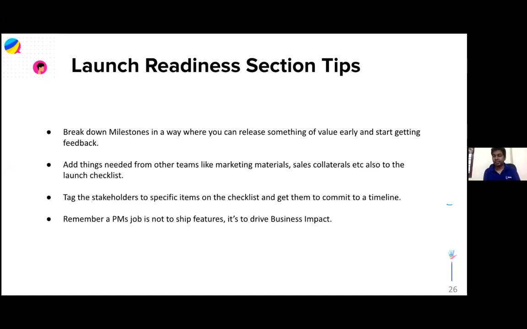And this is what makes a great PRD, by the way. If you've fleshed all of this out, it's a lot of work. It'll take a lot of time to flesh out a good PRD, but trust me, at the end of the day, it's worth it.